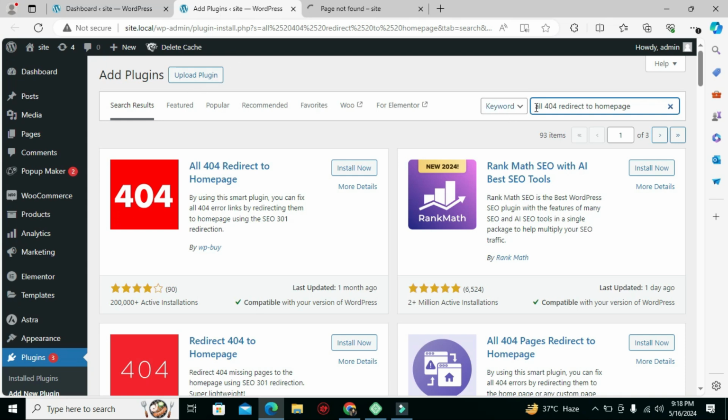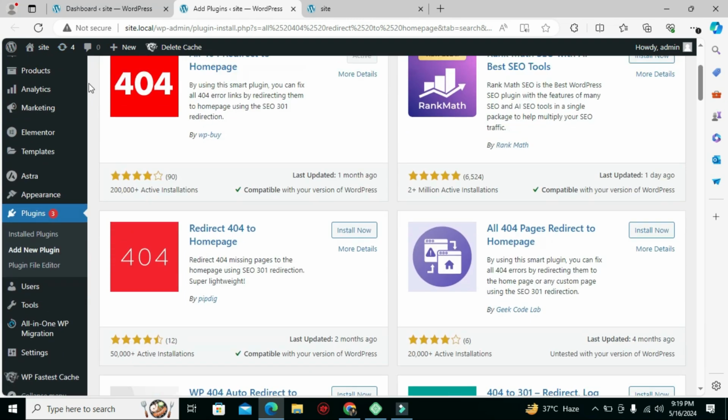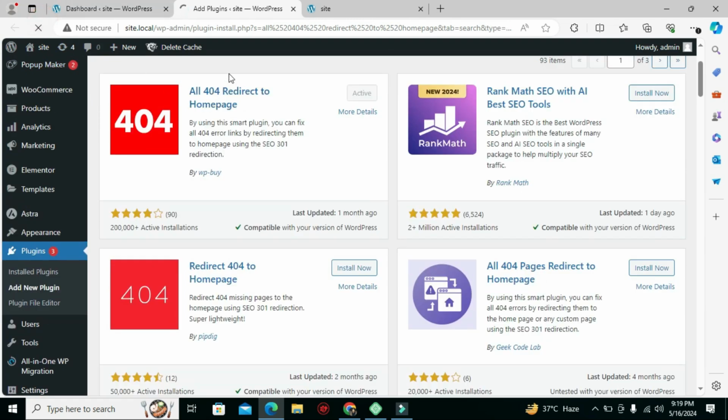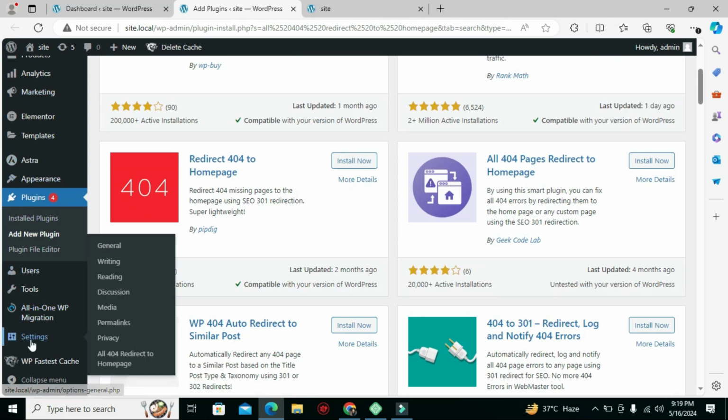Go to your plugin directory and search for the 404 Redirect to Home plugin. This is the one. Install and activate this. Once it is activated, refresh the page. Now go to its settings.